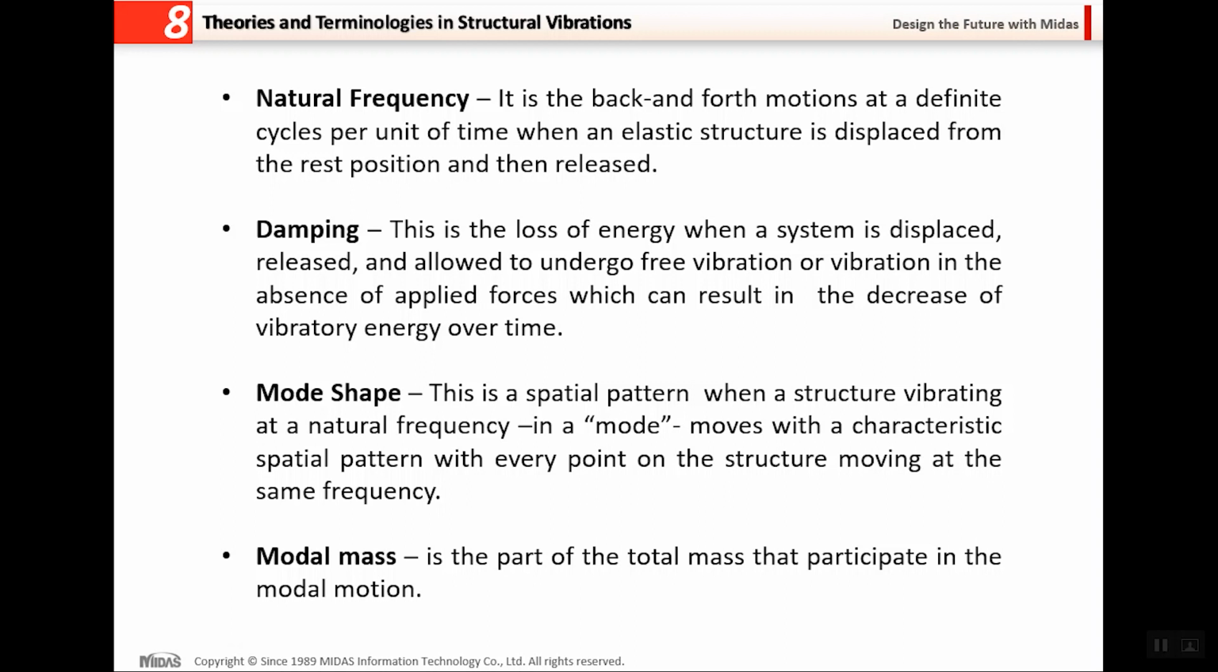So for the damping, this is the loss of energy when a system is displaced, released, and allowed to undergo free vibration, or vibration in the absence of applied forces, which can result in the decrease of vibratory energy over time. So mode shape. Mode shape is the spatial pattern when a structure vibrating at a natural frequency or in a mode moves with a characteristic spatial pattern with every point on the structure moving at the same frequency. So how about the modal mass? Modal mass is the part of the total mass that participates in the modal motion.